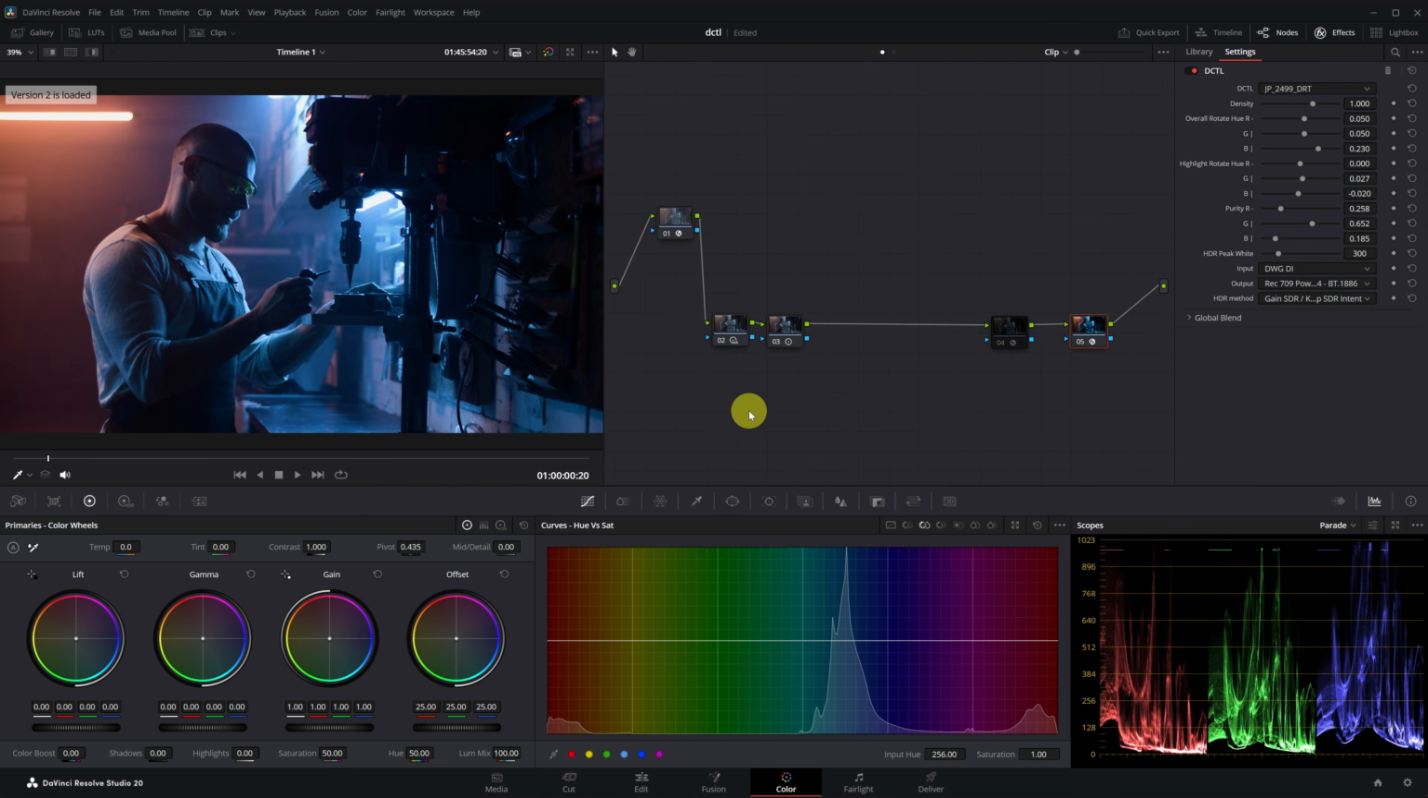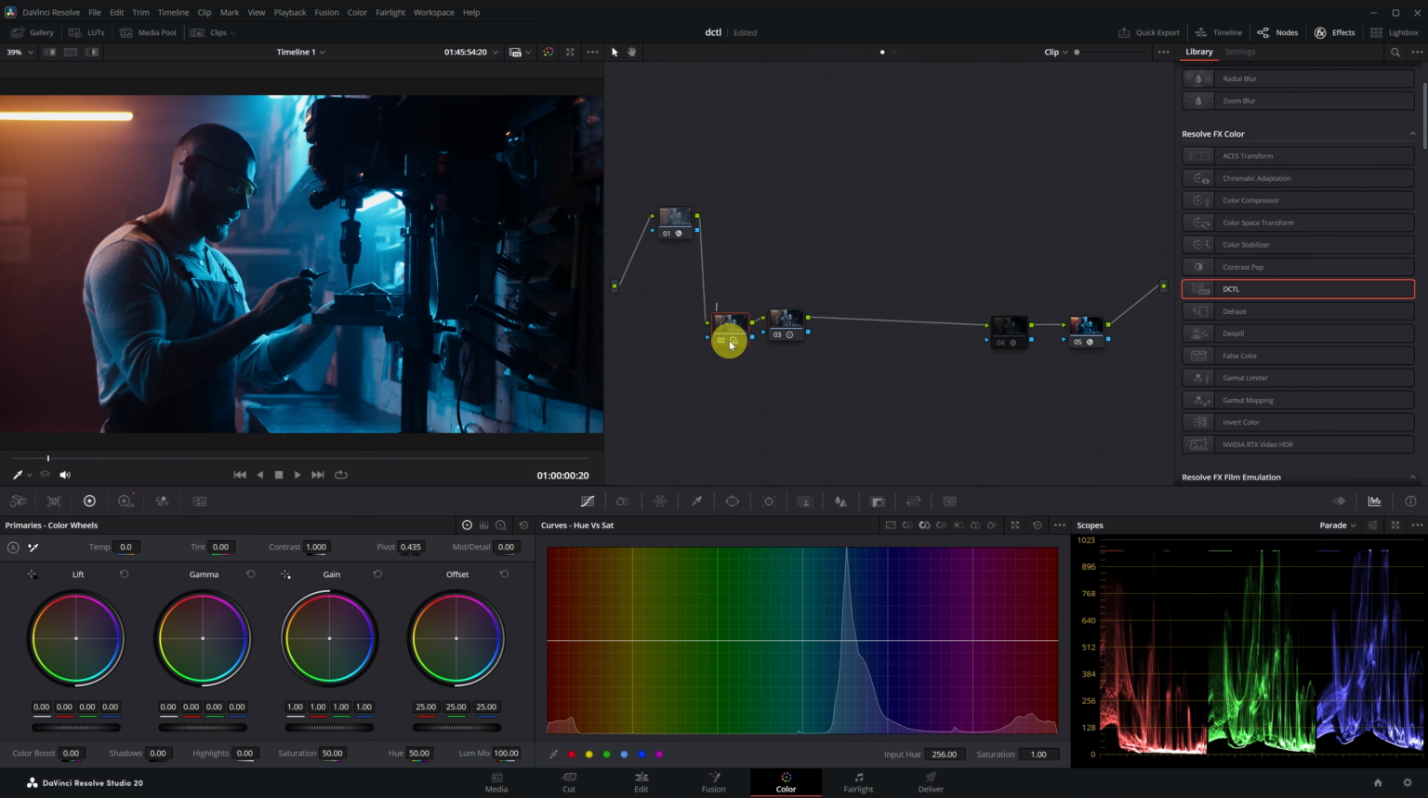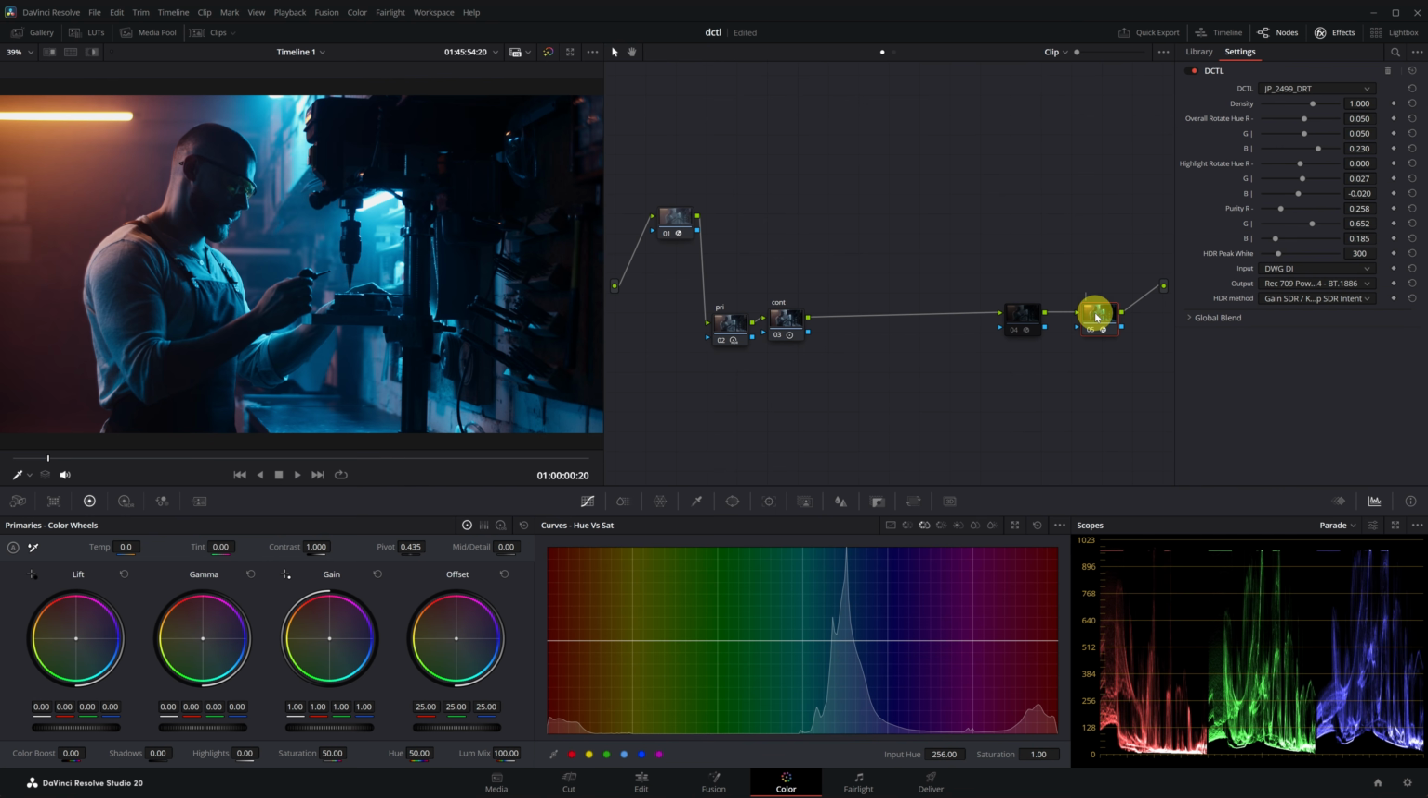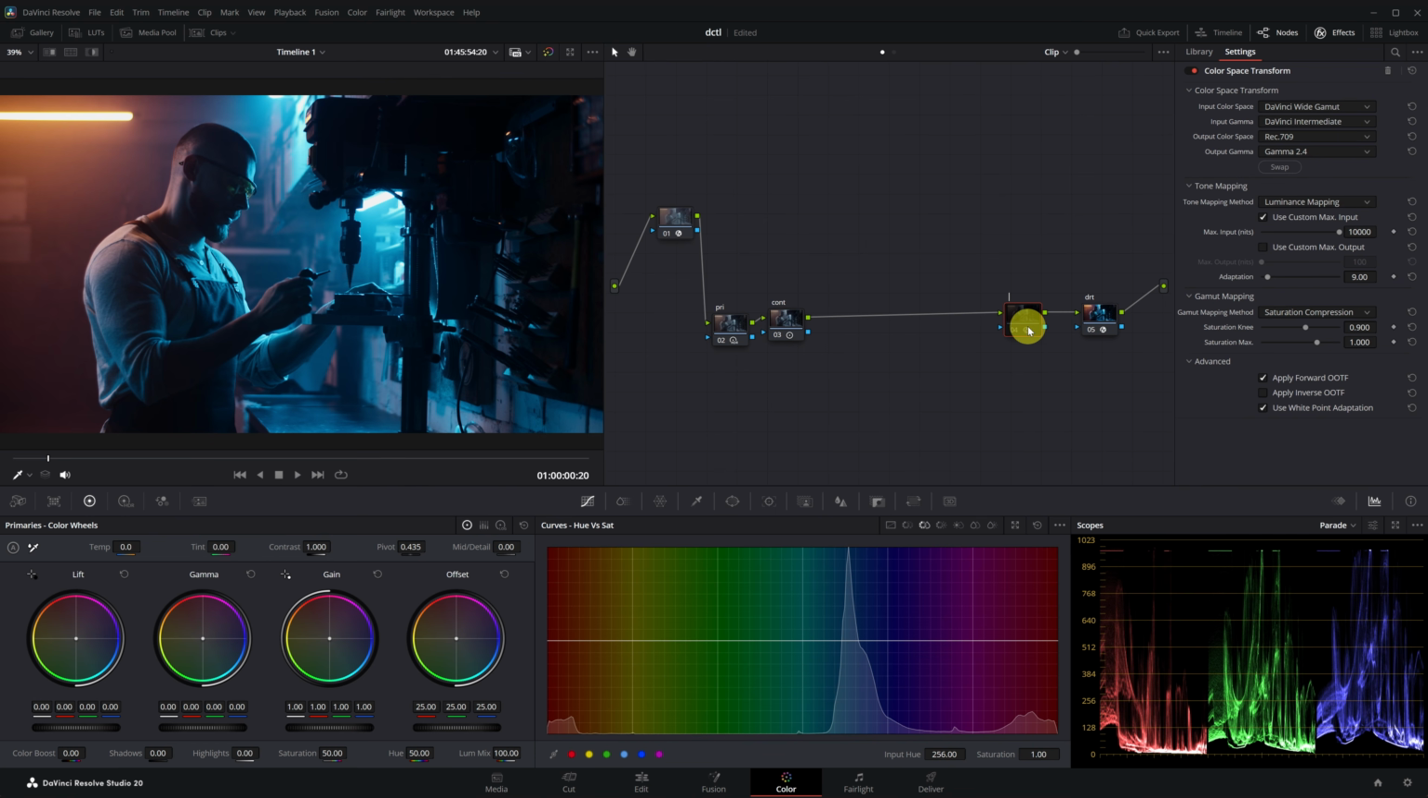Just by dropping this DRT node at the very end of your node tree, you can quickly get cleaner, better looking results. Or if you want, even experiment for a different type of look. Now let's clean up and name our nodes. I will call the first one primaries, the second contrast, this one is DRT, and this one is CST out, and this one is disabled.